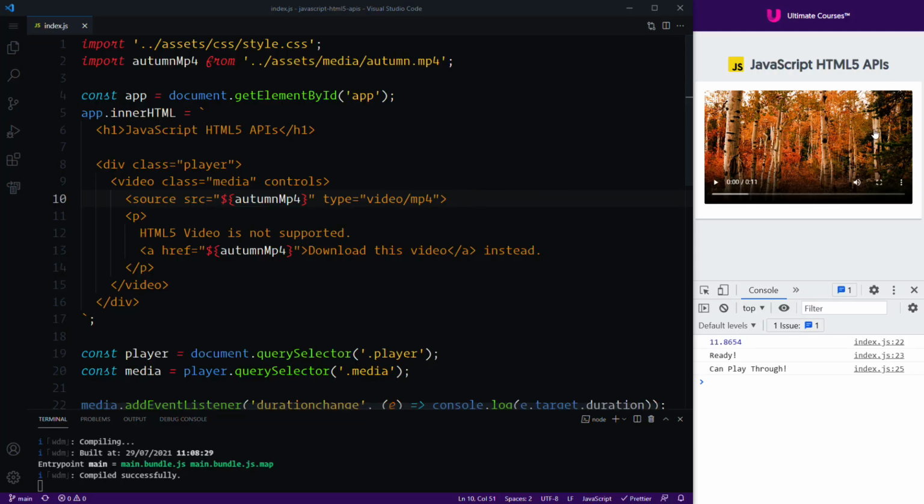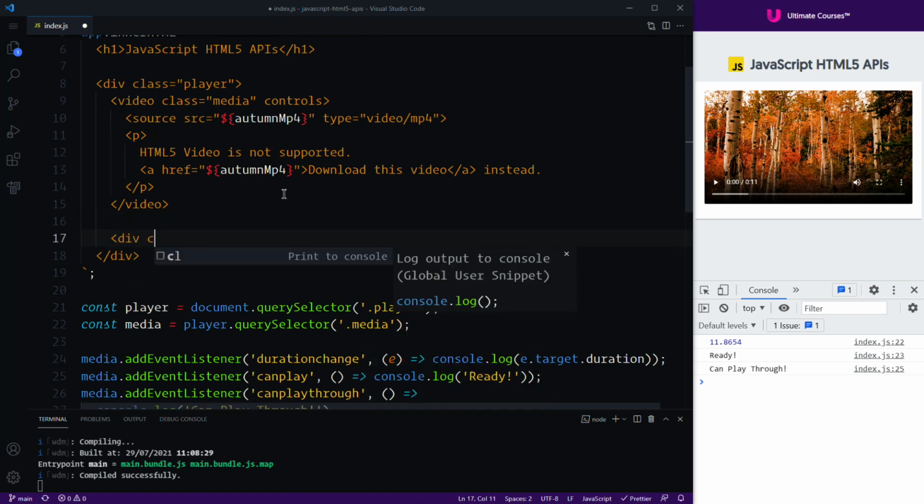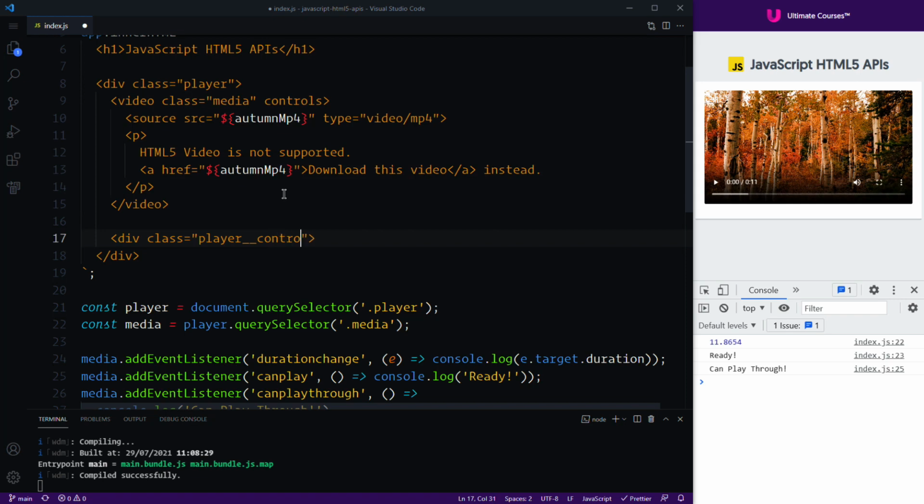So at the moment, we have a work in progress custom video player. Now, if we jump underneath our video element, I want to start creating our custom player controls. So here we're going to create a div with a class of player controls. And then inside, we're then going to start adding some behavior.